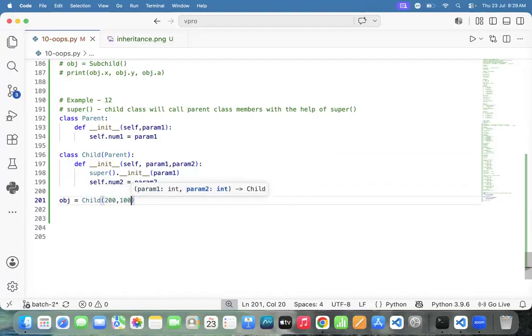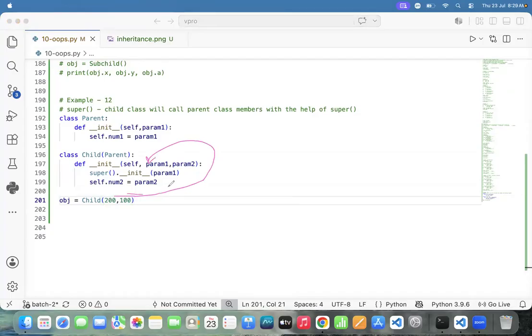200, 100. Vamsi, try to focus here. See this one: this is 200, store root to 2, Parameter 1. This is 100, store root to 2, Parameter 2. Team, tell me here, Parameter 1 contains 200. Parameter 2 contains 100.